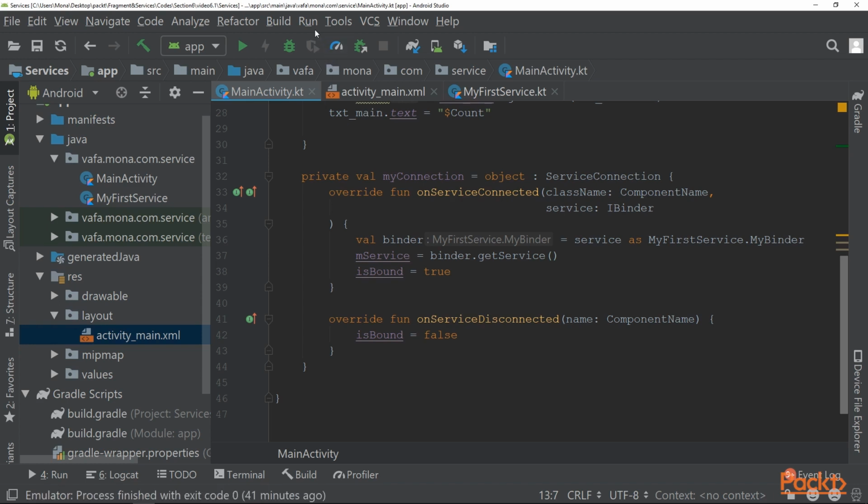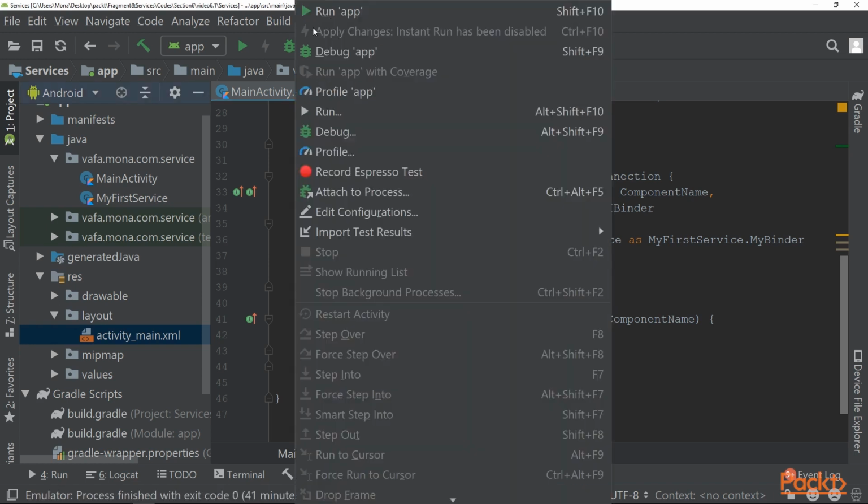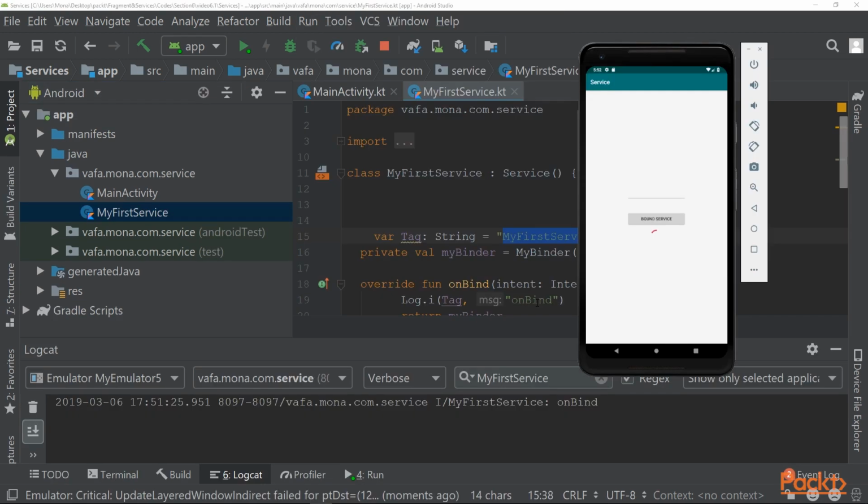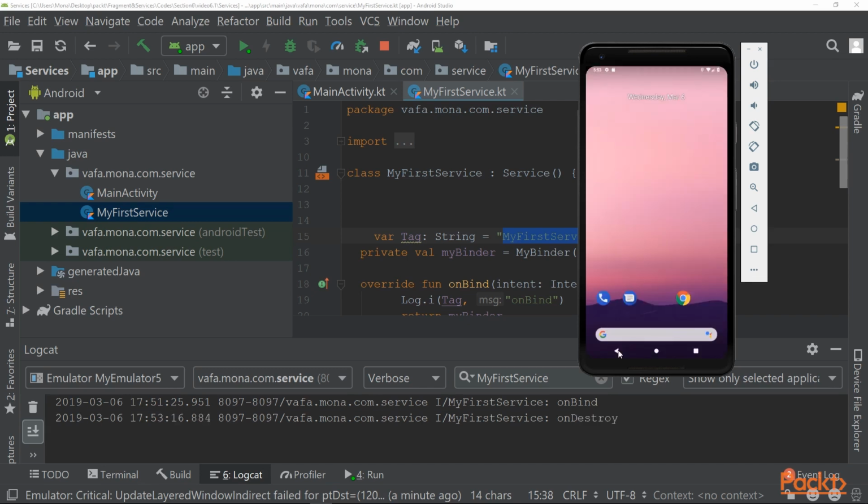For now, let's see the result on the emulator. Okay, now the app is up and running. I type some data here and click on bind to the service, and you see it is bound and the result appears here. In the logcat, you can see that we have bound to the service. Then if I get out of the application, you can see that the service is completely destroyed.